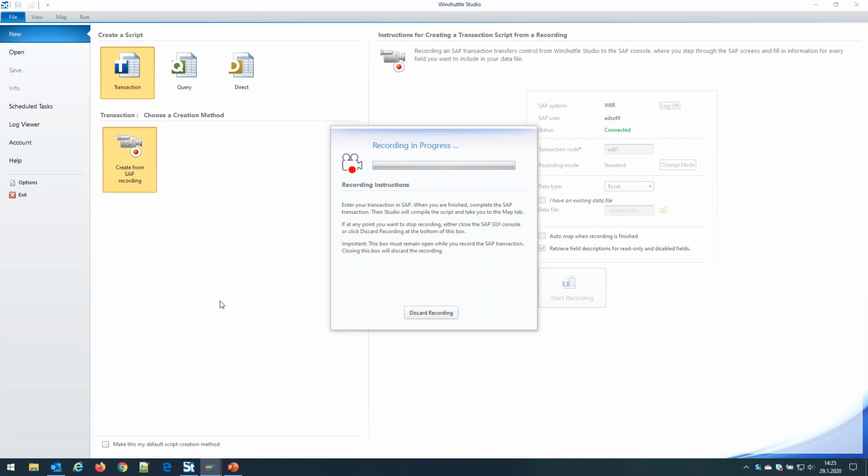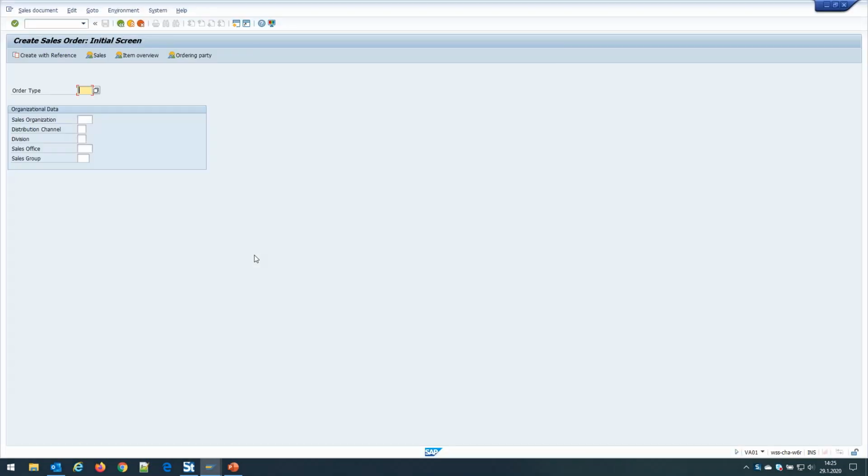And then shortly we'll be back in SAP in VA01. Let's see how long this takes. Today sometimes takes a while for us because we are using a remote SAP system. But okay, there we go. So just like before, we start filling in the header level data, like order type, sales organization, distribution channel, division.